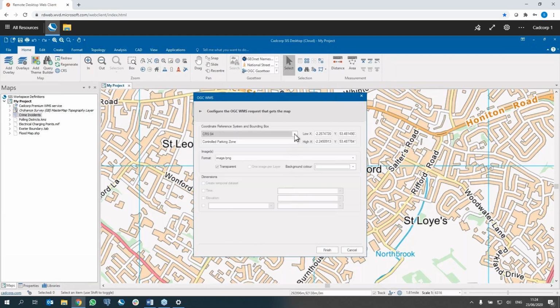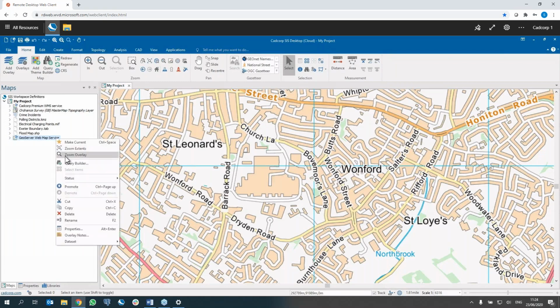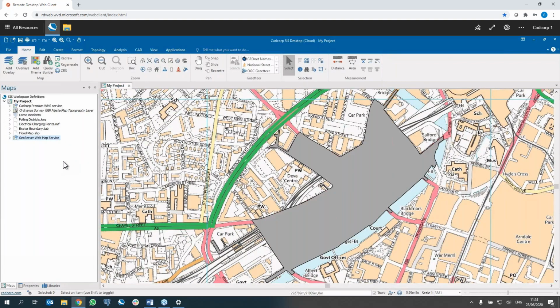So before I add it to the map, I need to confirm or need to add it in British National Grid. And then we can see on the left-hand side, we have now added that layer to the map. And because this data is in the Manchester area, I'm now going to zoom to that data. So I can now see that I'm viewing a third-party web map service in the cloud. So it's still really easy to connect to a variety of data formats.